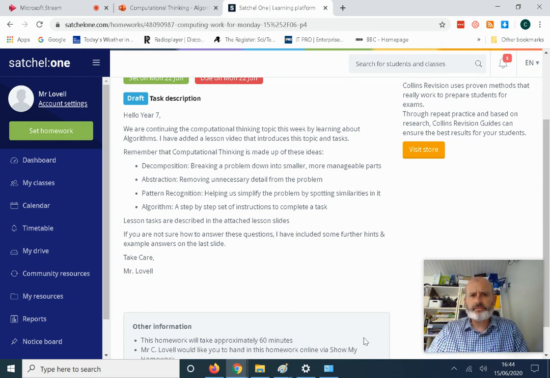Now, an algorithm does not need to be a computer program. An algorithm can be a dance, for example. In order to complete a dance, you might say you move your left foot here, right foot there, spin around, whatever it may be. There's a set of steps which you'd follow as an algorithm to complete the dance, and each dance will have its own algorithm. An algorithm could also be if we are making a cake.